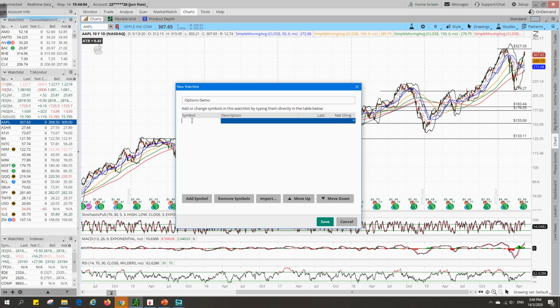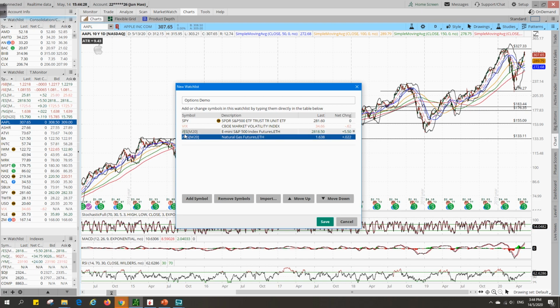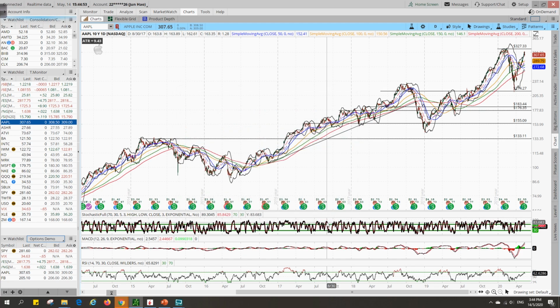Key in a few tickers that you like to watch. I myself, when trading daily, I like to look at the indexes. So SPY, maybe the volatility index, and also maybe some futures like ES, SPY futures, natural gas futures. Futures all start with a slash in the Thinkorswim platform. Alright, and some other stocks that we are looking at, maybe Apple and Facebook, and so on and so forth. Alright, so after you key in, just click enter and it will pop up the ticker that you are searching for. After you are done with your watch list, just click on save.